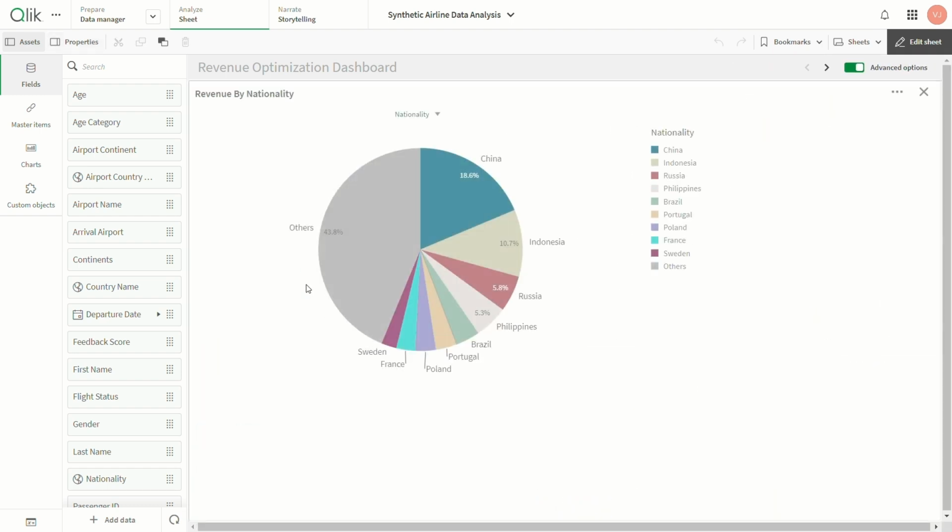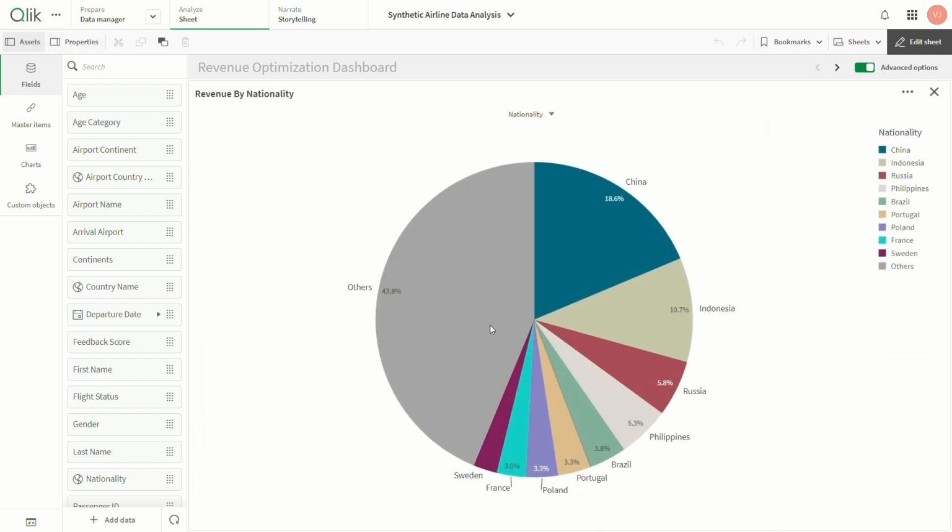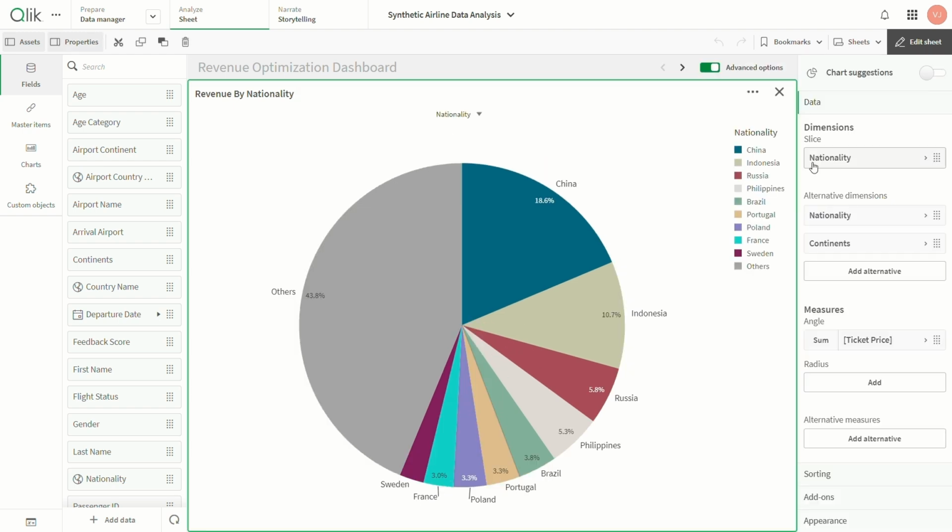and this is the revenue by nationality. It is used to generate the revenue by nationality wise for the airline, and the dimension here is given as the nationality and the measure as the sum of the ticket price of each airport, and it is used to determine the revenue contributions from passengers of different nationalities.